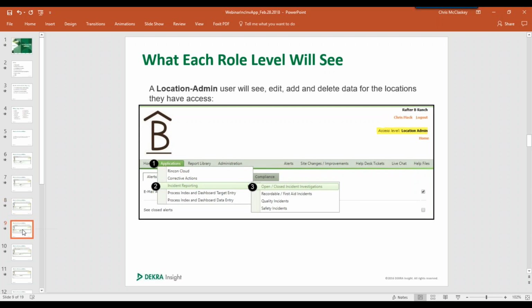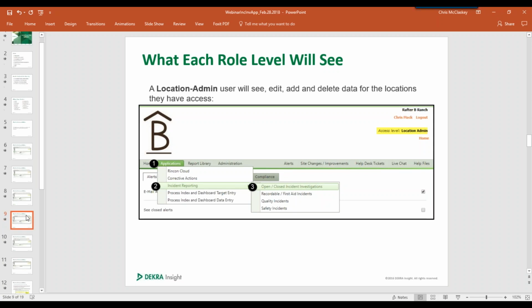The business unit will see it for the business units they have access to, and then obviously corporate users will see that as well. If we move on, location admin users, again, will view, edit, add, and delete data for all the locations that they have access to. So location admin and up, they all see the same thing on the application side. It just depends on what locations they have access to.